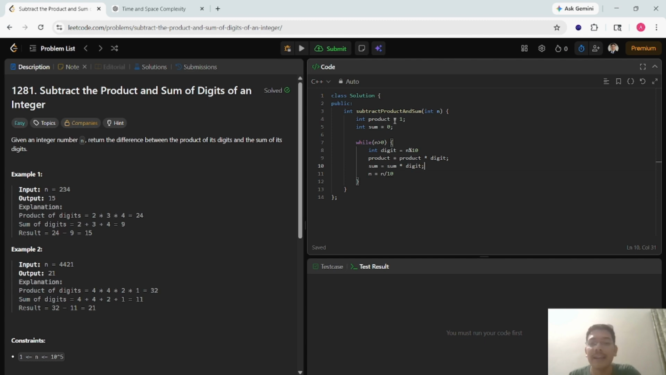We have already declared the variable product outside the block. So now the product will be 1 into 4, that is 4, and sum will be, sorry, here I have done multiplication, it will be plus. Okay, so sum will be sum plus digit, that is 0 plus 4, that is 4.